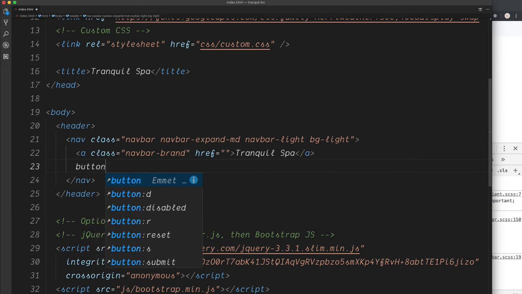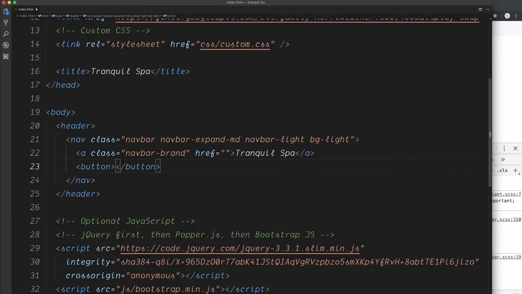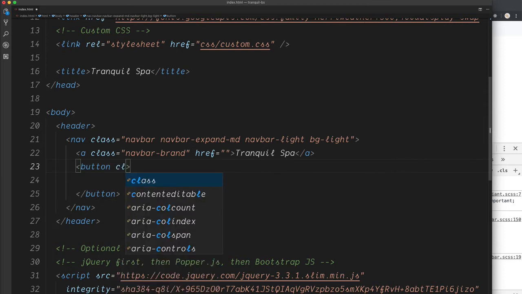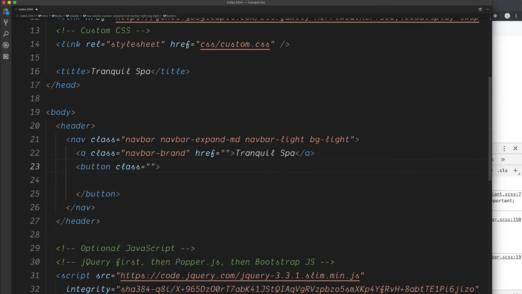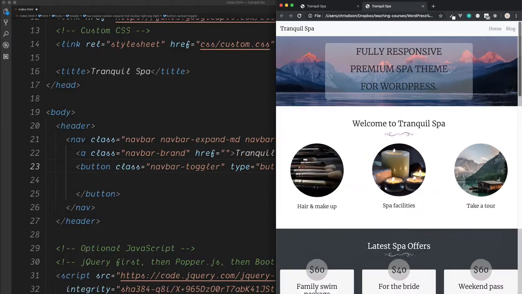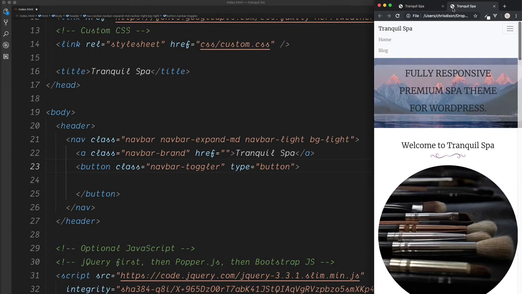So just a normal HTML button. Inside here, we can add some Bootstrap classes. The first one is going to be navbar-toggler. And then the type attribute of button. We're not going to add any text inside of here because soon we'll be adding an icon, and this icon is the 3 lines which you see on the finished version up in the corner.